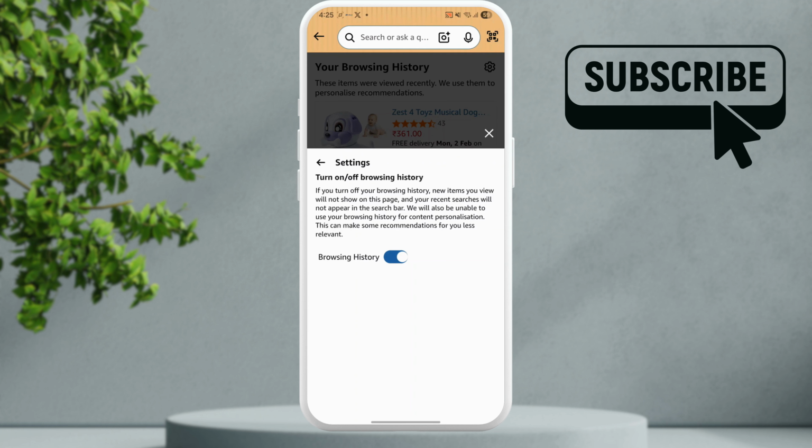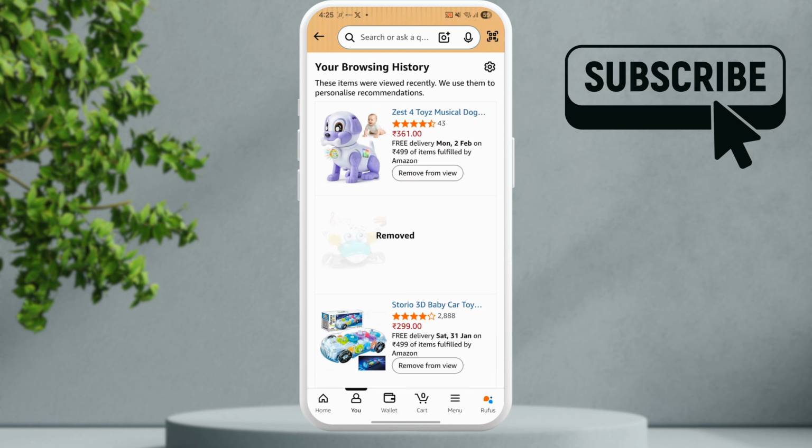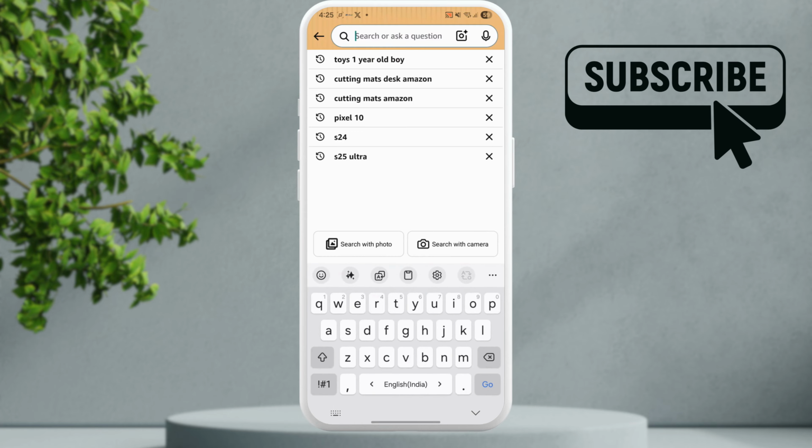An important thing to keep in mind here is that deleting browsing history doesn't affect the search history. So if you have searched for the item, simply tap on the search bar and make sure to use these X icons to remove the items from your search history as well.